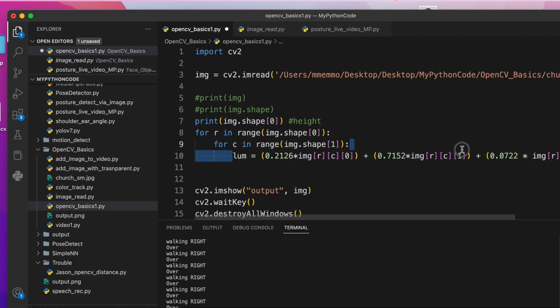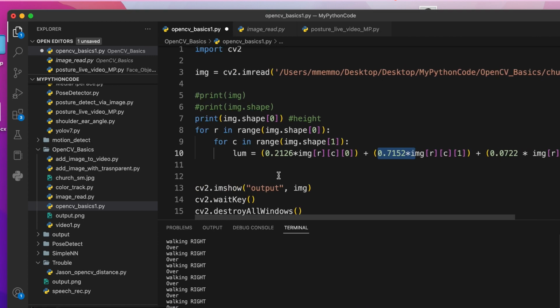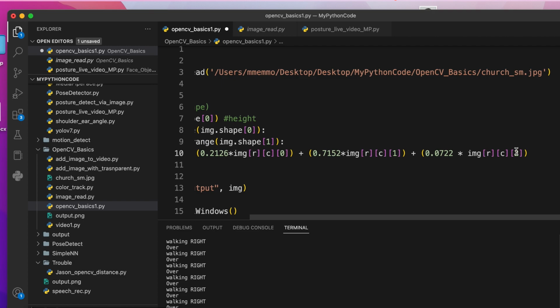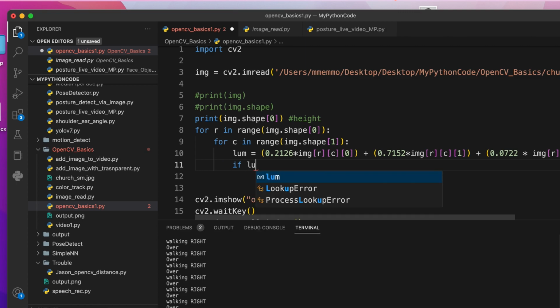So this formula, I didn't create it. You can readily find it on the internet, though. It's a way of getting the brightness of a pixel. You multiply these values, which someone smarter than me figured out, by the red, green, and blue values, and you get the luminancy of a pixel. And then what we're going to do with that is, if the luminancy is greater than 127, so that's right in the middle because that goes from 0 to 255, right?